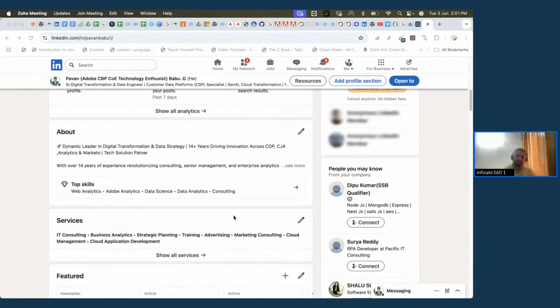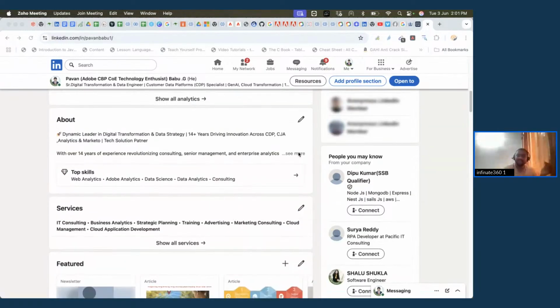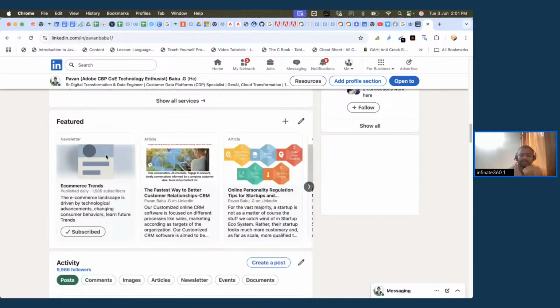So this is what I am trying to do. I have worked with various clients like Apple, Denim Boss team, and clients like Adobe. I work with the enterprise CDP clients, and I am the head of the Adobe Consulting wing. I have worked with CDP, AJO, and AEP, and then the data analytics team. So this is what it is.